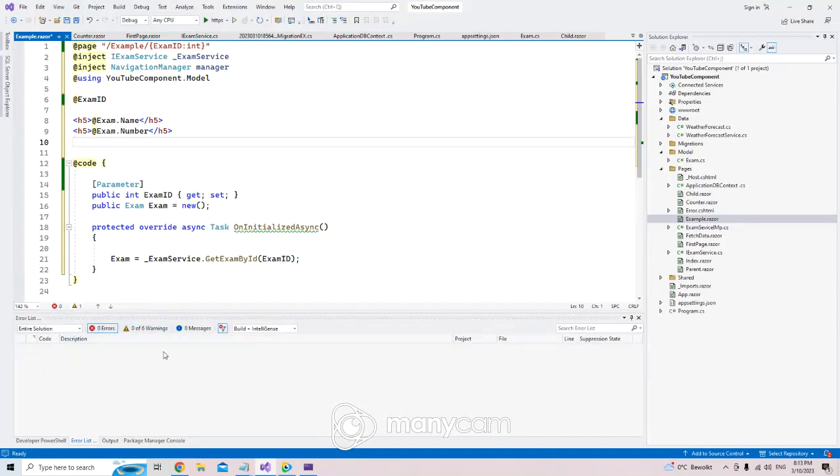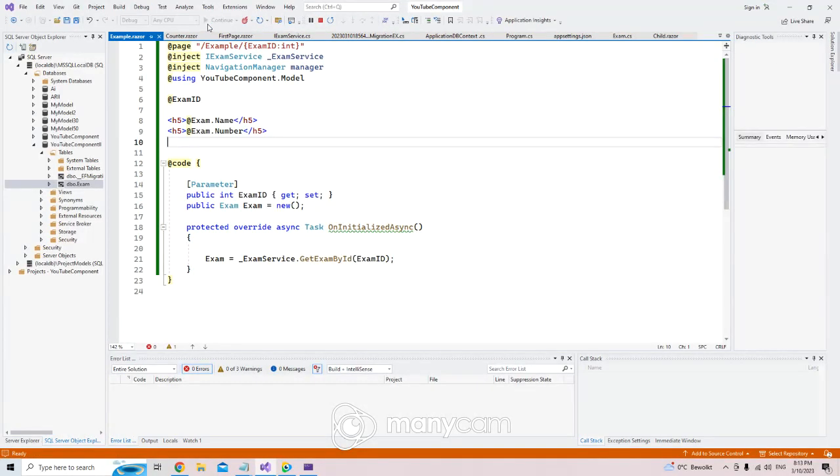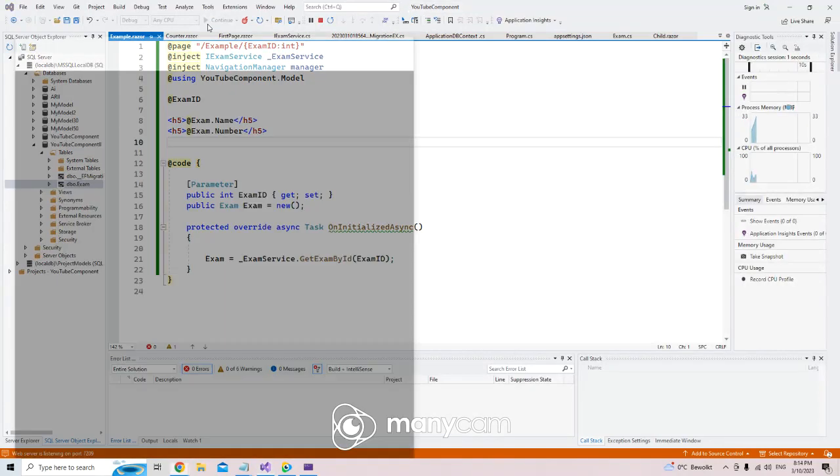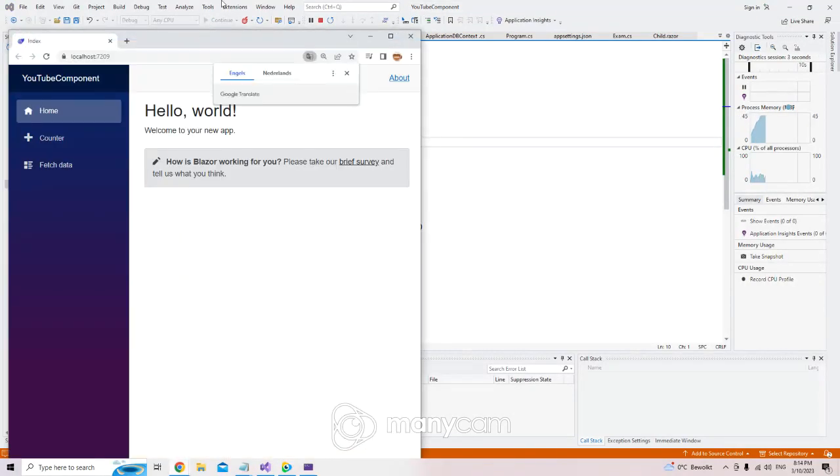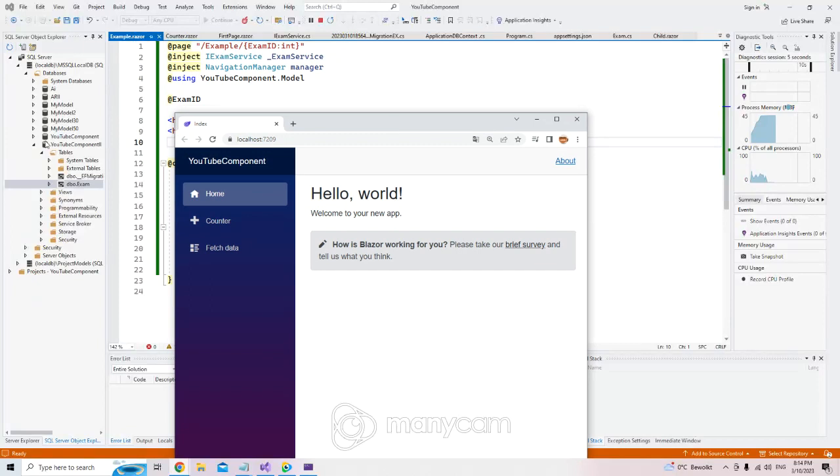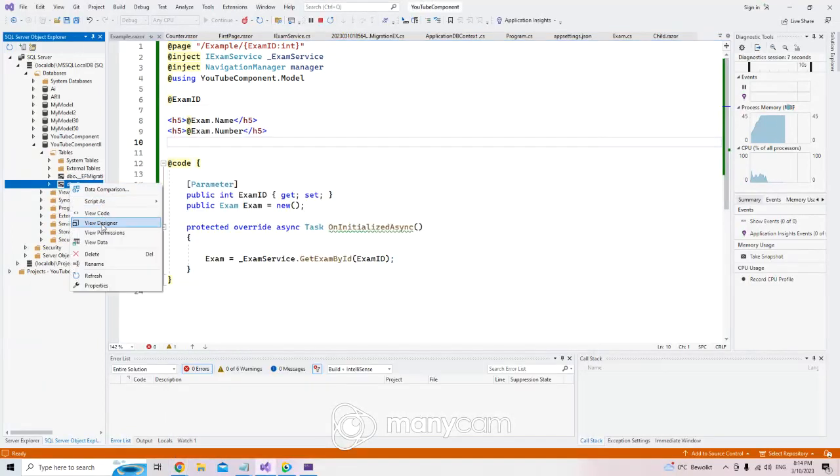It's okay, let's now fire up and see if it works. When we go to the next page, we expect to get one data from database. Oh, we don't have any data there.